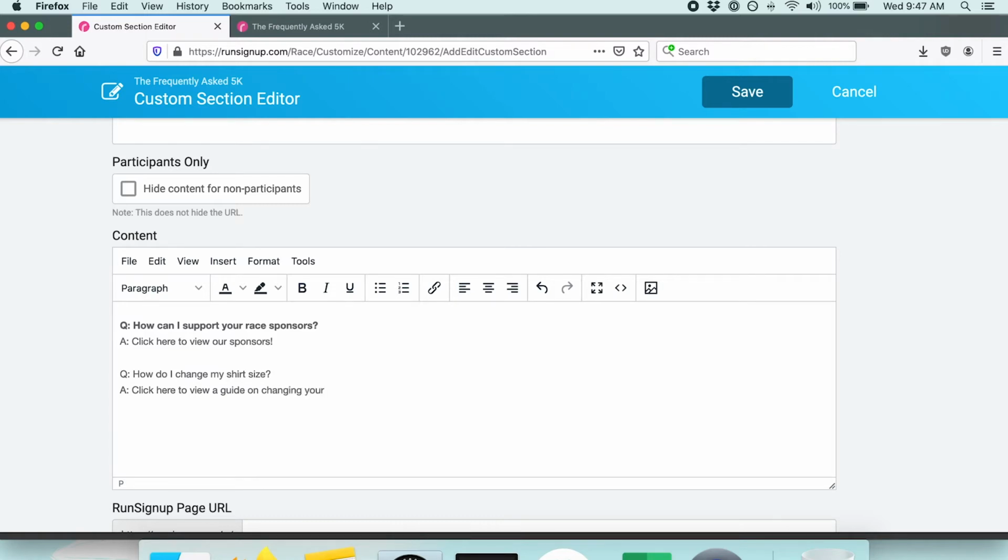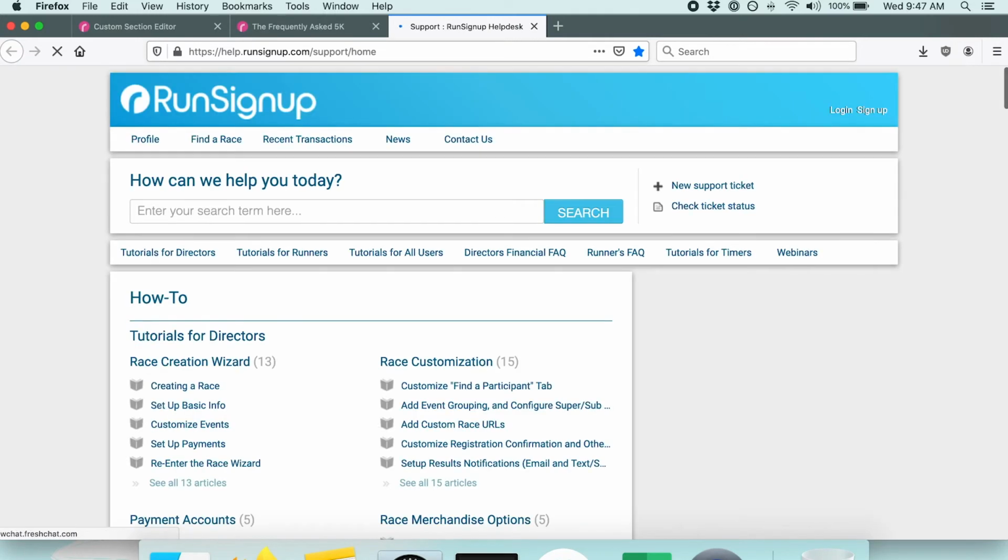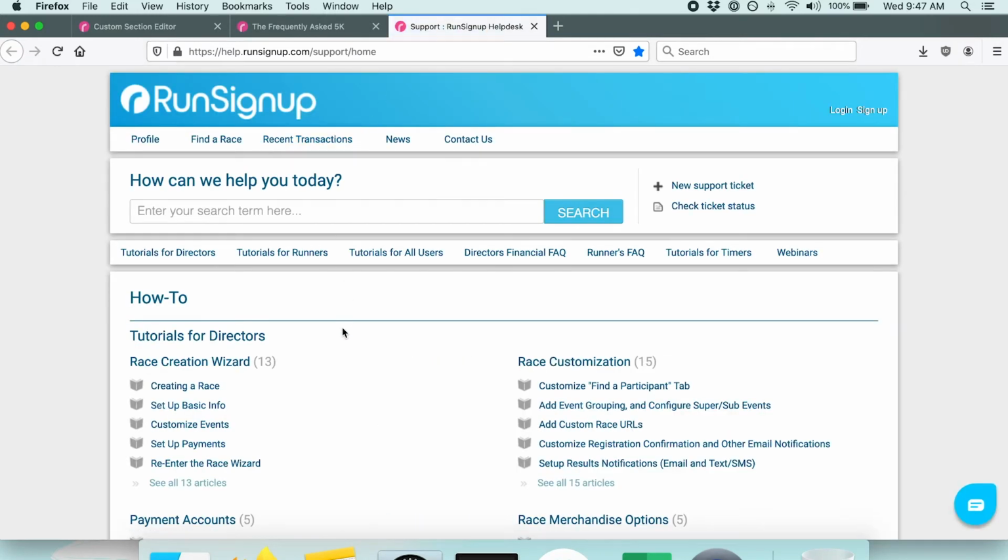changing your shirt. And so what we're going to do is we're going to open up a new URL, and we're going to go to help.runsignup.com. This can also be navigated to anywhere that you're on the race website or the dashboard. There's an orange help link in the top right, and we'll show that here as well.